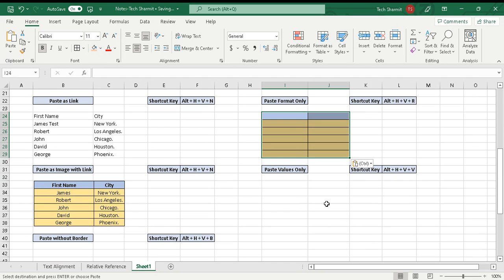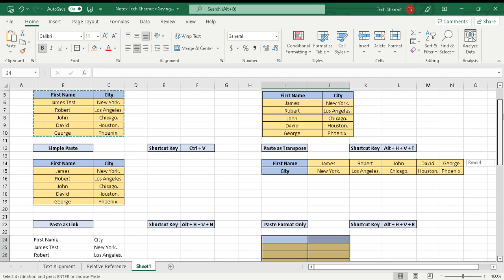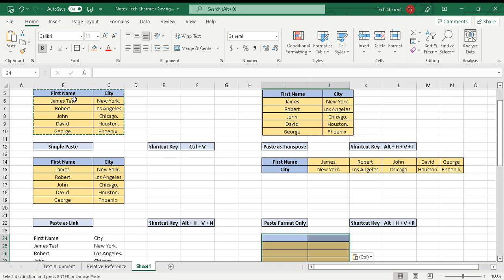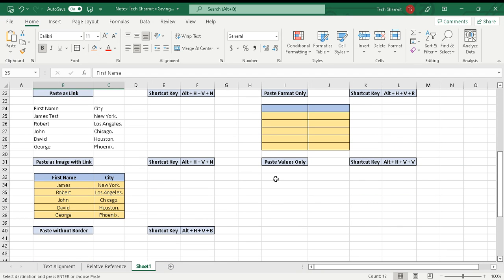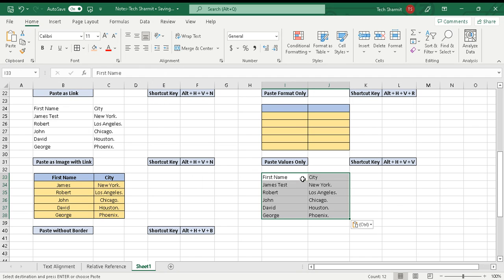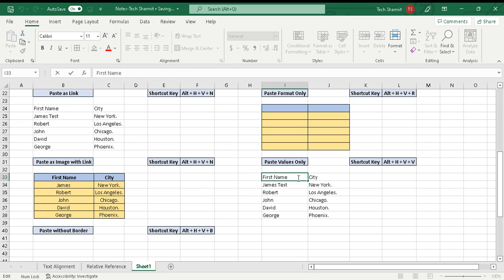Another option is paste as a value. So to paste as values, just copy this data, Control C, and to paste values only, hit the shortcut key, that is Alt H V V. So I will type the keys Alt H V V. So here we got the values only.